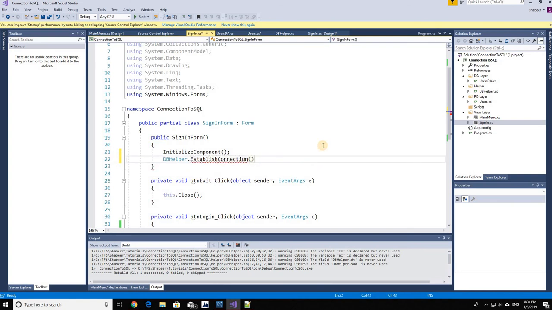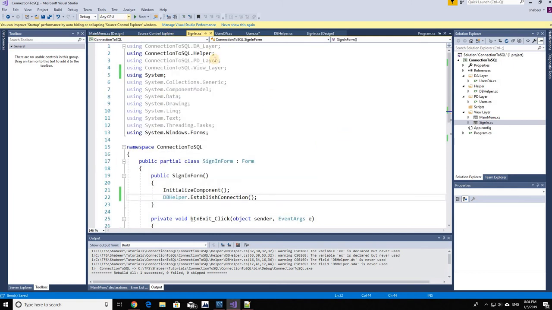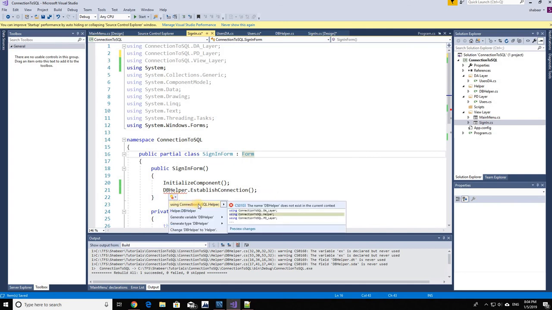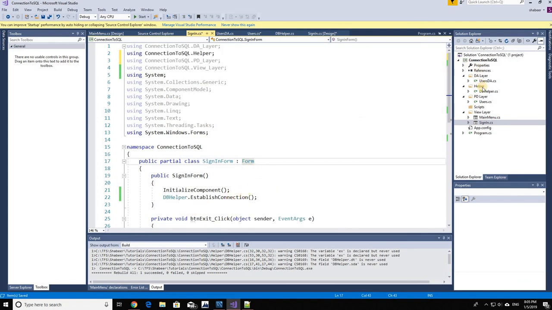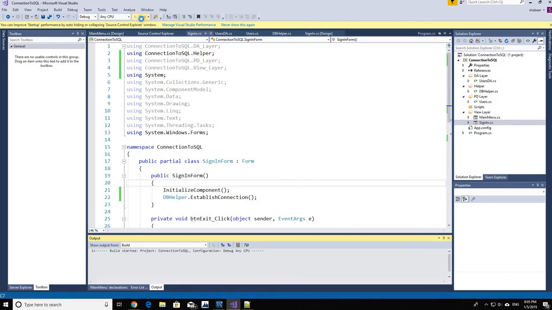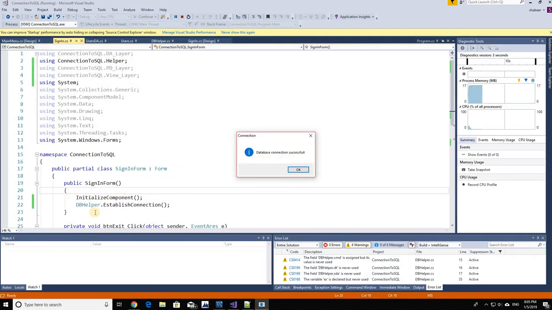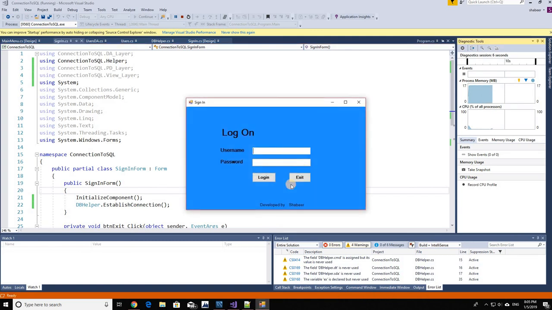Now sometimes this might give you a problem because you probably need to import it. If I didn't have this using, I'm going to get a little message saying I don't know what you're talking about, and then we can just click on this little light bulb and say, well, I'm talking about my helper class. So it's going to create a reference to that folder, and let's run it. As you can see, our initialize component went through, and now we have a connection to our database. Click OK, and there you go, our form is loaded.